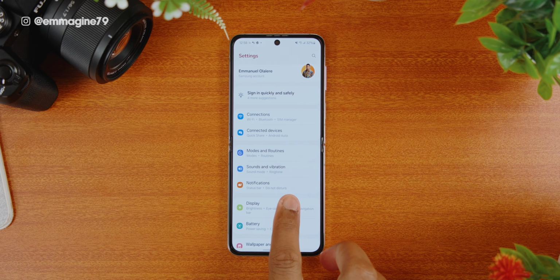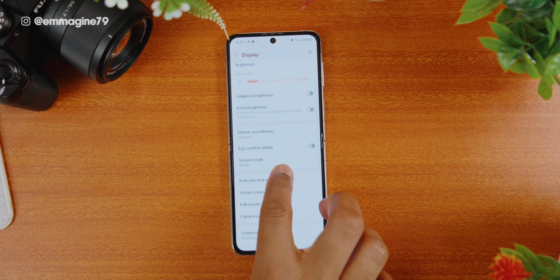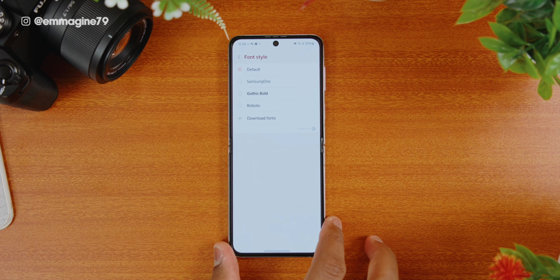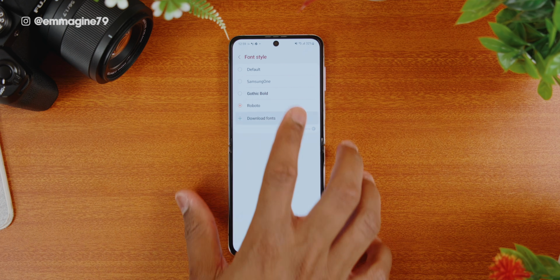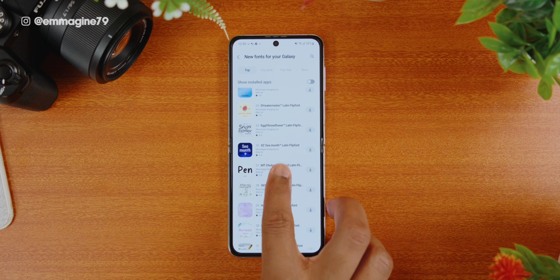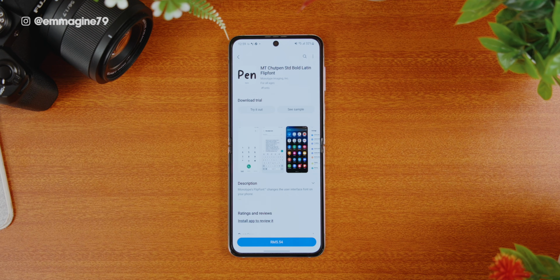First, let's start with how to change fonts the official way, and you can head into your settings. Under display settings, scroll down and you will see font size and style, and tapping on font style will show you several fonts such as default font, Roboto, etc. You can download more fonts by tapping on download fonts button, which will then take you to the Galaxy Store, and here you have in fact lots of other font options.